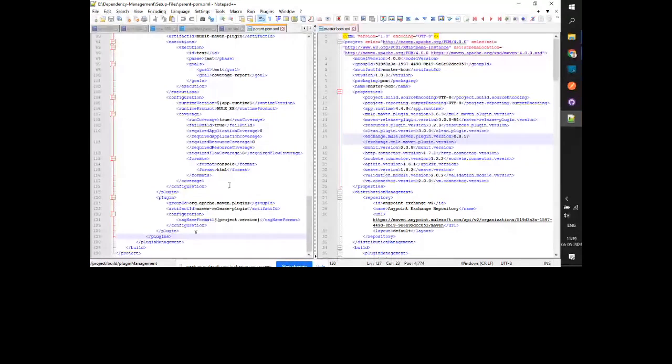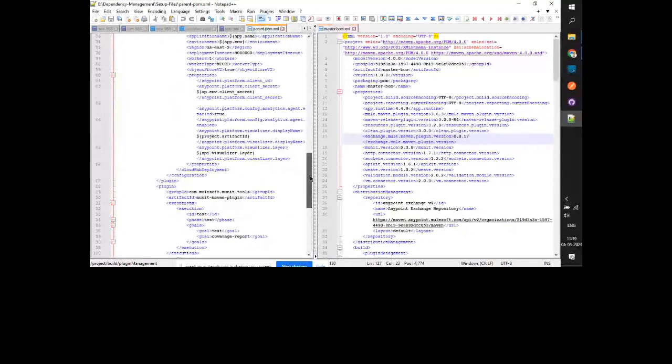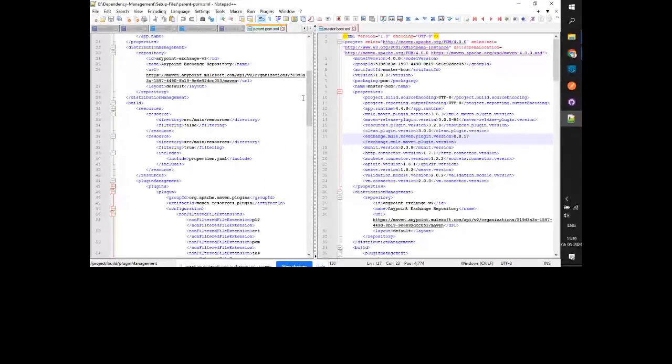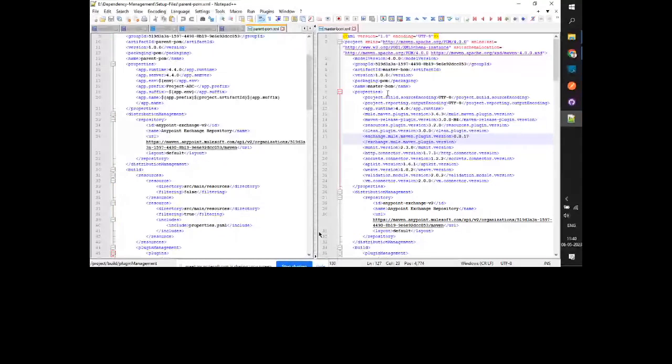All those things are done in the parent POM. You can see there are no repositories, no plugin repositories, no dependencies, no versions in the parent POM. Everything is managed in the master POM.